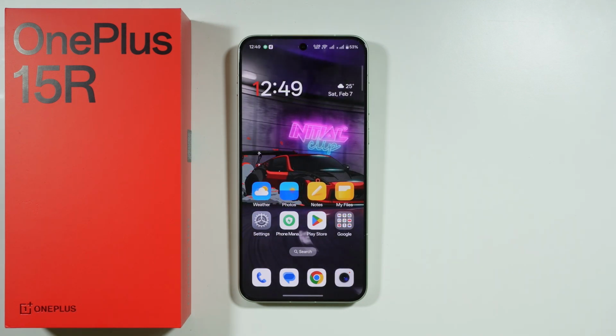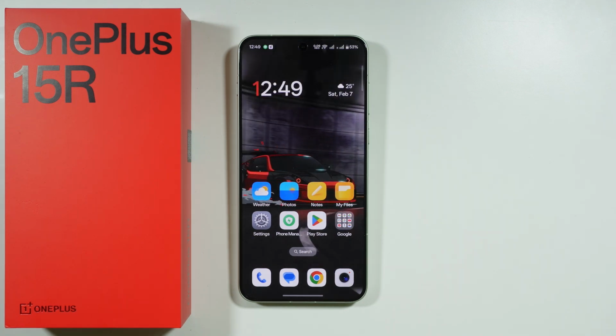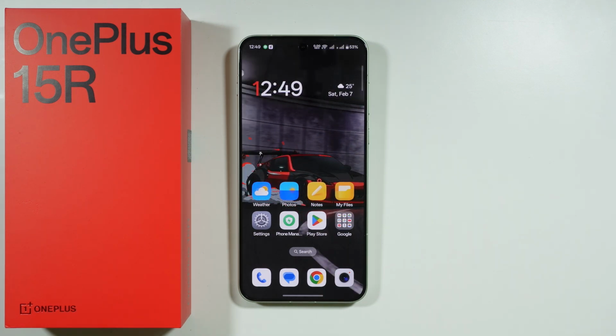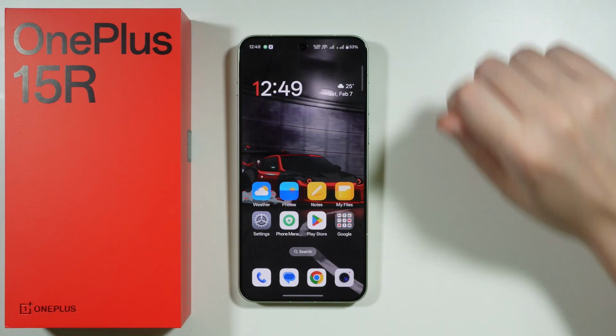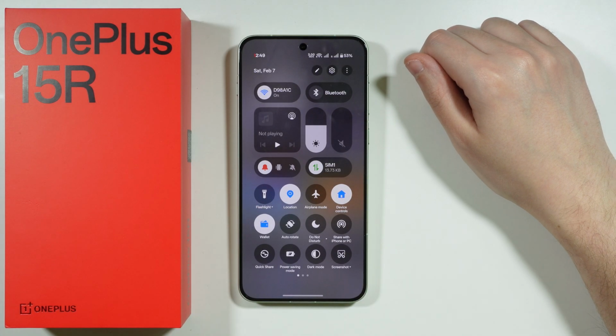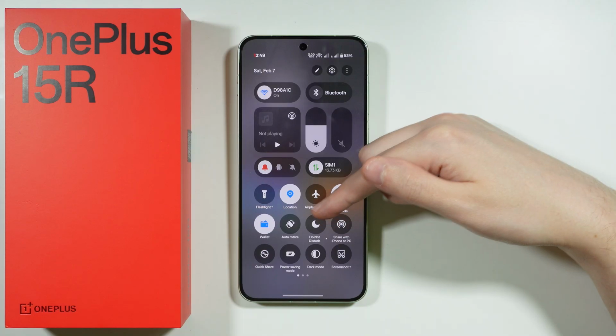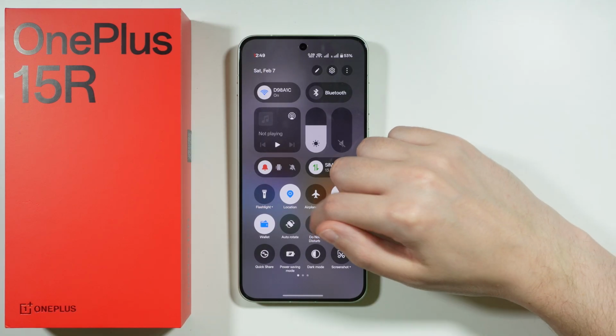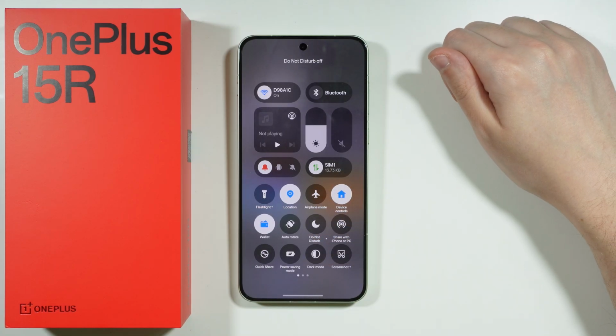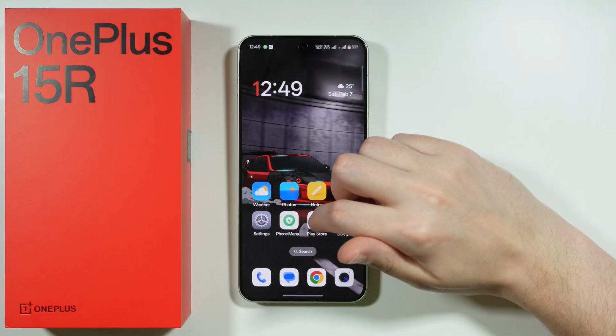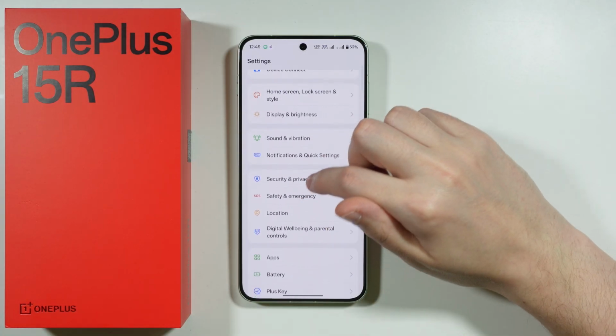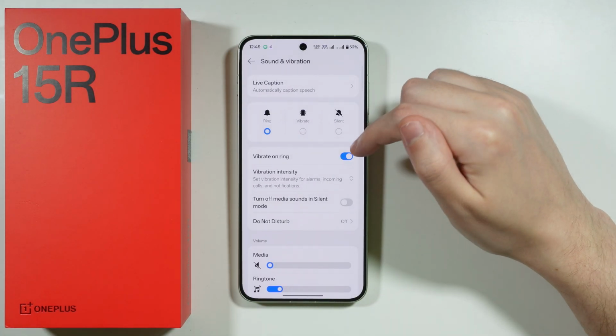If you don't see incoming calls on OnePlus 15R, then one of the main reasons why you might not see incoming calls is the Do Not Disturb mode, which you should be able to easily find, for example, in Control Center or Quick Settings. You want to make sure that DND mode is not activated. Besides that, DND can be found in the sound and vibration settings in here.